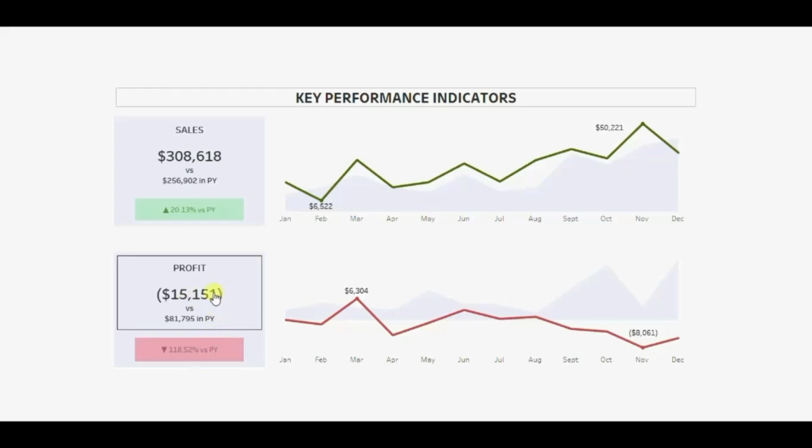As the profit earned in the year 2017 is less than the profit earned in the year 2016, we are getting a down arrow, and everything displayed in this section is in red color. And also you will observe that the trend line is in red color, as the profit earned in the latest year is less than the previous year. By the end of this tutorial, you will be able to create these type of good looking KPI cards. Now without wasting any time, let's jump to Tableau.